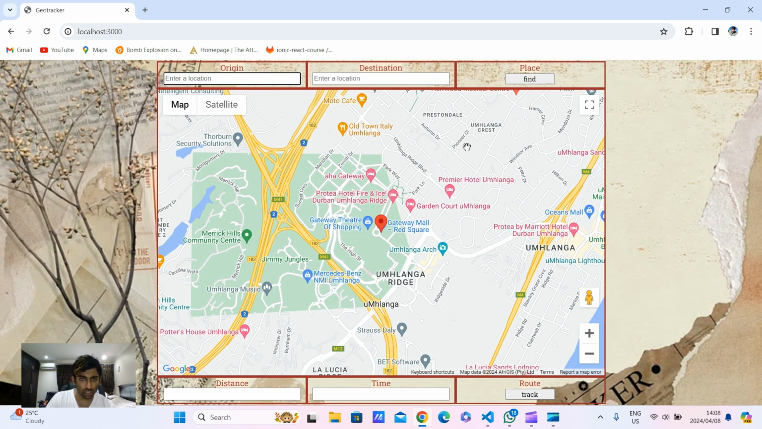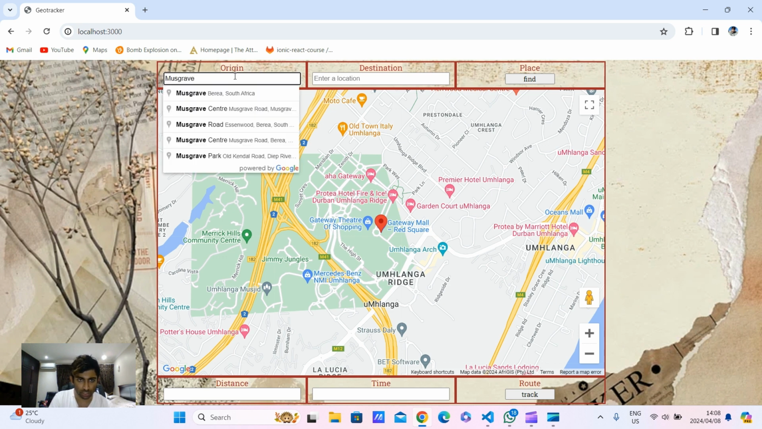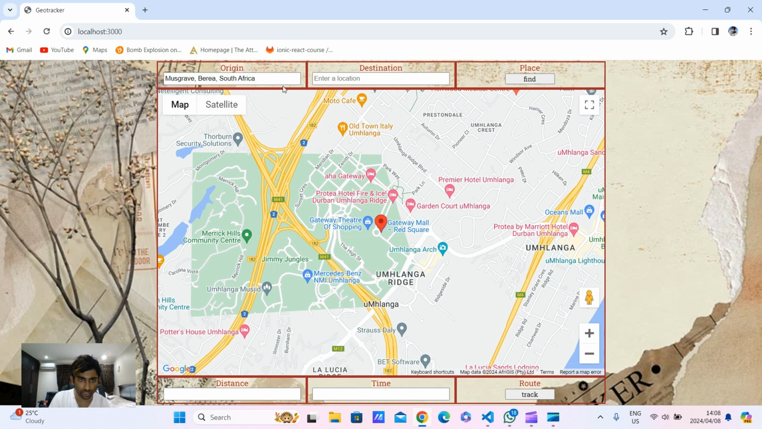In order to make this work, we need to enter in an origin and destination. In order to find a place, all we simply do is put in our origin within this input box over here. So say for instance, I want to search Musgrave, then I'll search Musgrave area, South Africa. One thing to note about this specific web application is that it's a geolocation website.